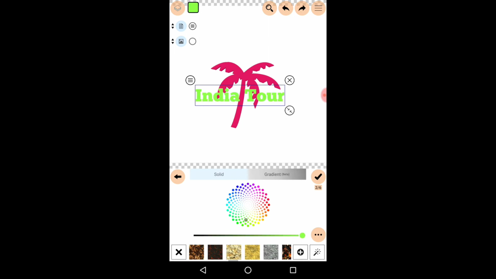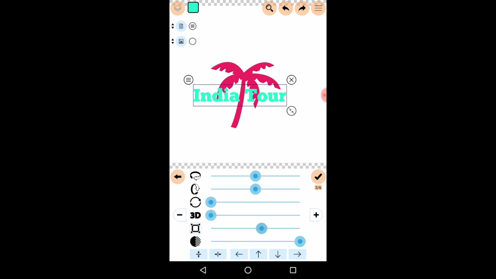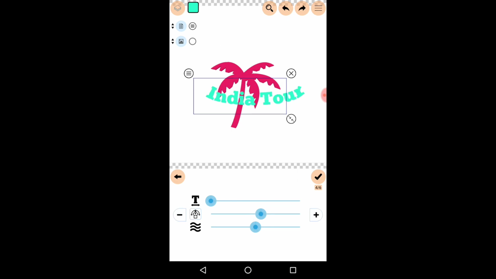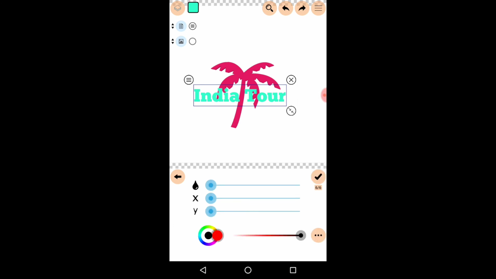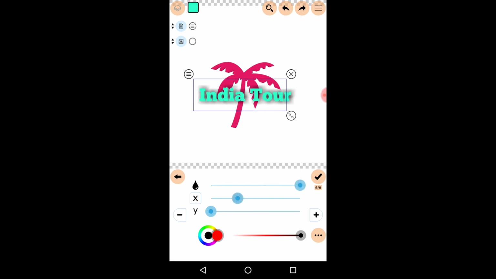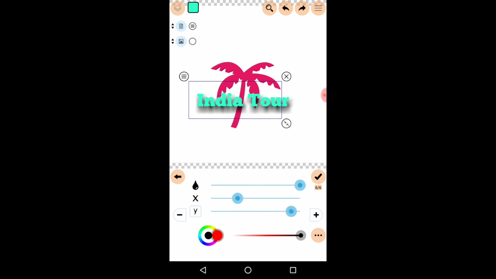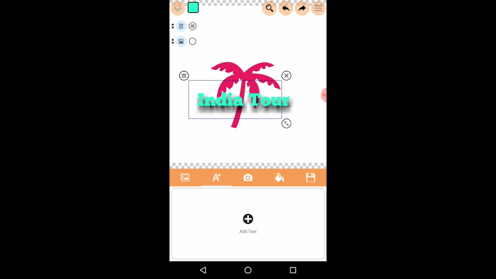Let's take this color. Okay, you can tilt it however you want. You can adjust your text, however you want, you can create. After creating, you can add 3D effects however you want. It's up to you how you create. Okay, I have done it.